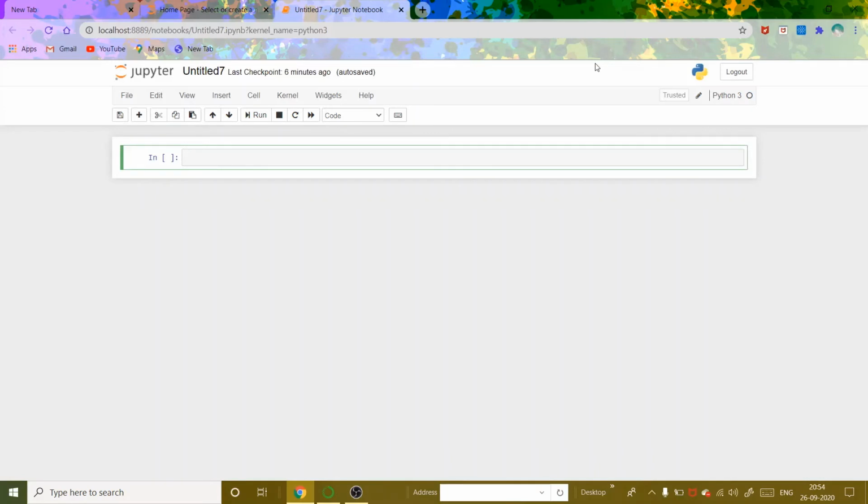Here we are at the Jupyter notebook. Let's start first by creating a tuple.